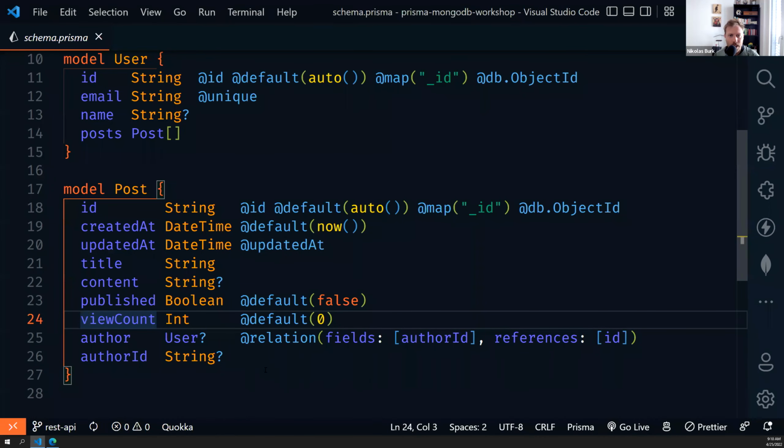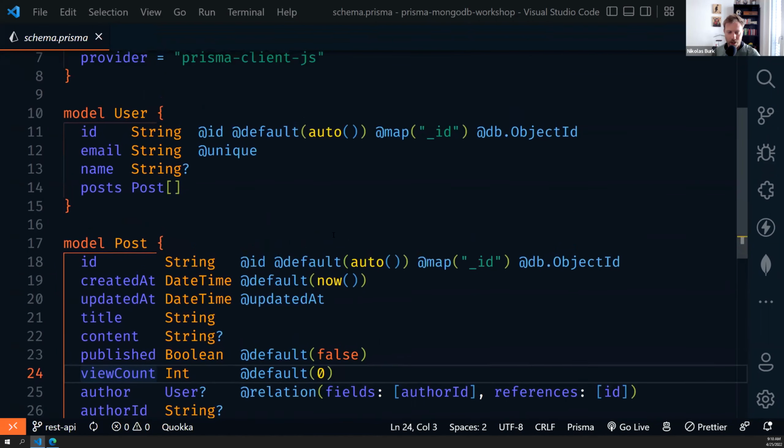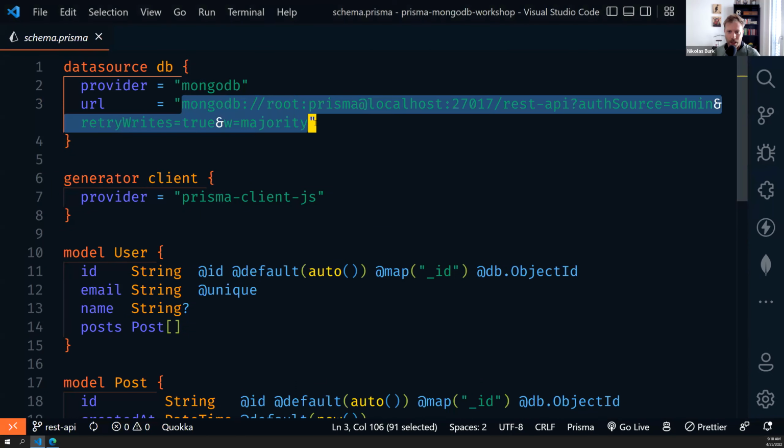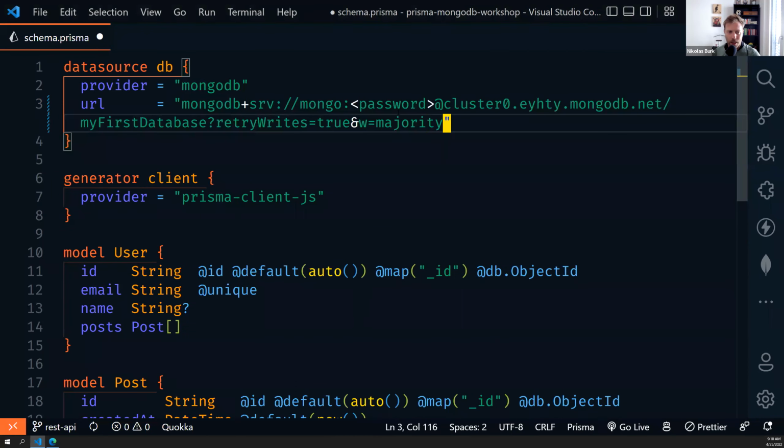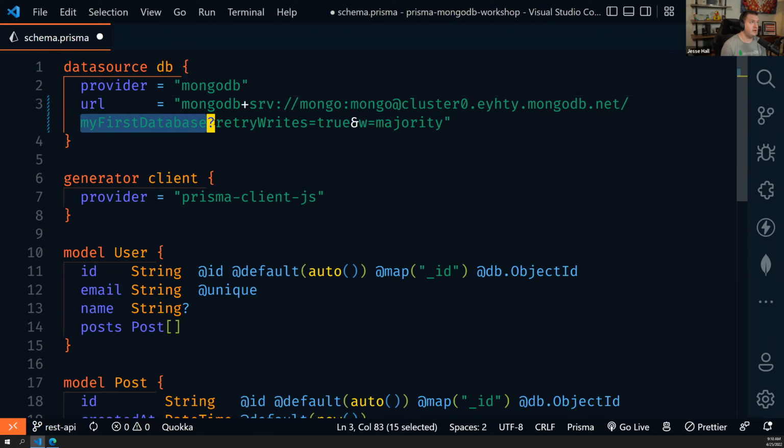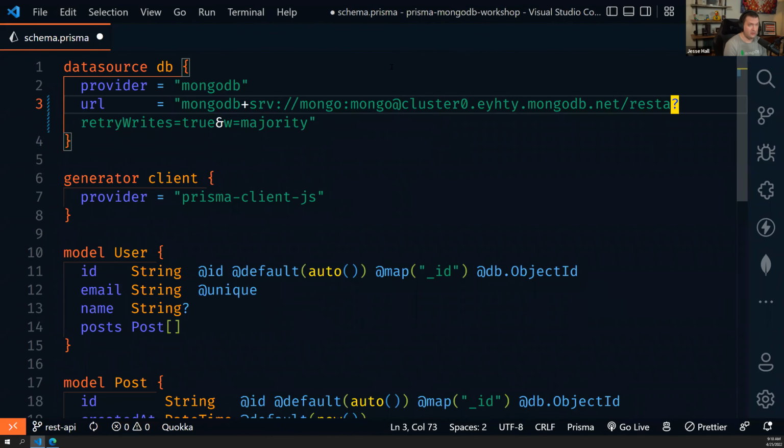And Jesse, you'll also have to update the connection string again, because it still uses the local one, and also add a new database name. So before, I think you used my first database, and here you can use just maybe REST API or just another one, so that we write to a different database. Yeah, so right here, my first database, let's replace that. Say REST API. Perfect. And that's it already.